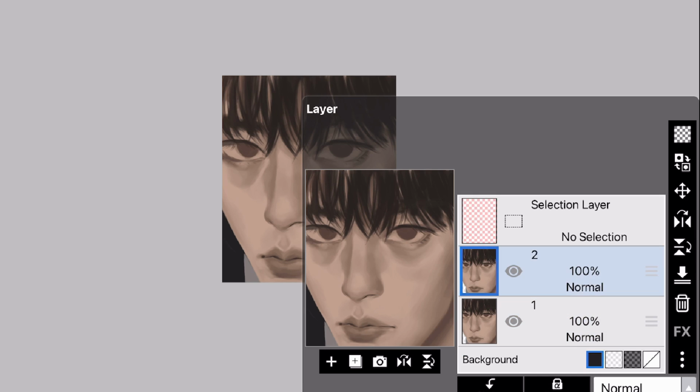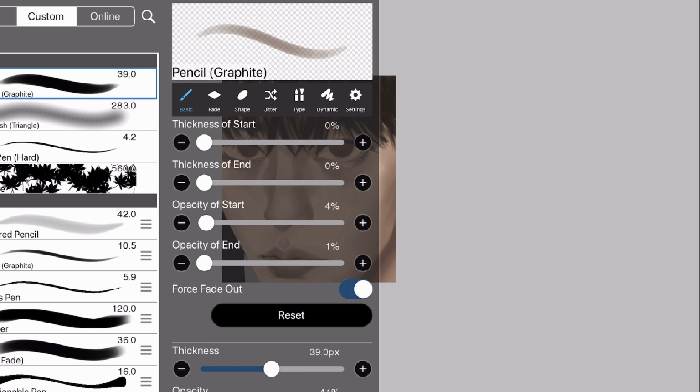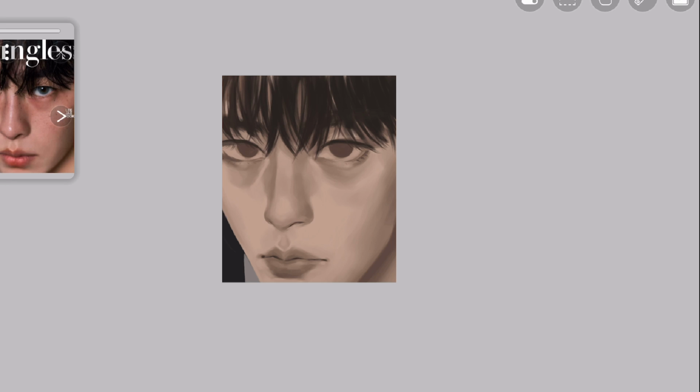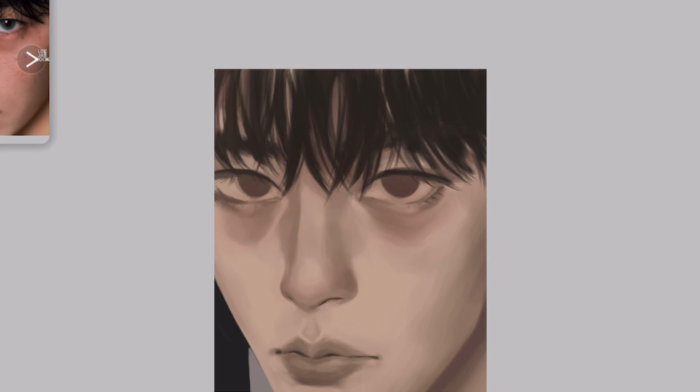I always start with multiply and add deeper shadows using airbrush. Because my painting is quite yellow at the moment, I will use colors with red overtones to balance the color. The painting might lose its definition because I'm using airbrush, so as with everything in life, proceed with caution.